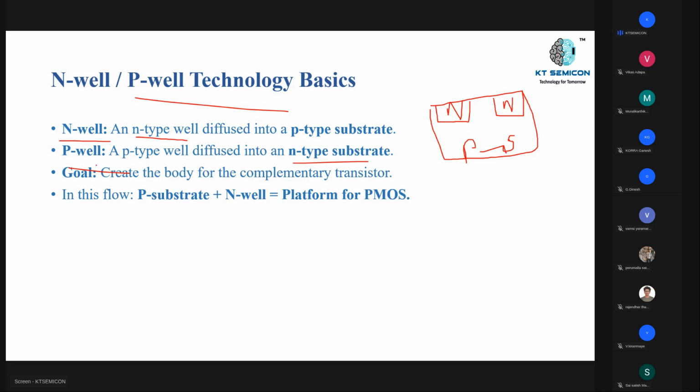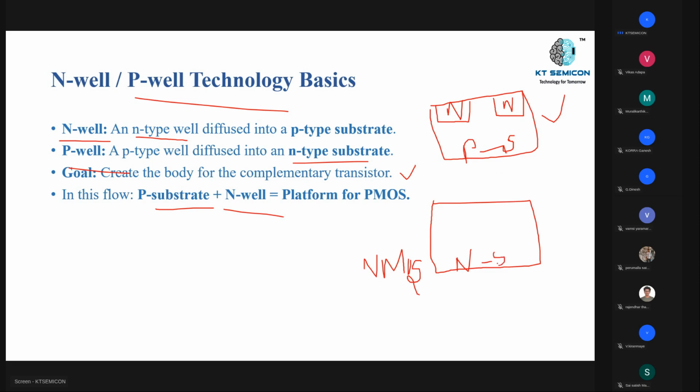The main goal is to create the body for the complementary transistor. P substrate plus N well means the platform for PMOS. This is the PMOS, right? This is my PMOS, and same as to generate NMOS, we need to take first an N sub. This is my N substrate, and again we need to do P wells in it.